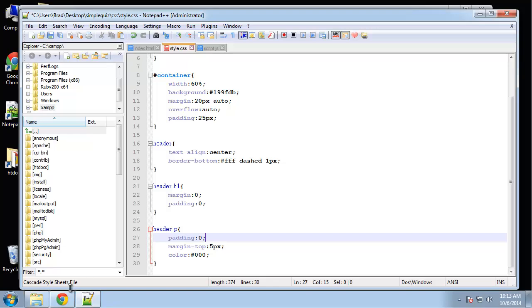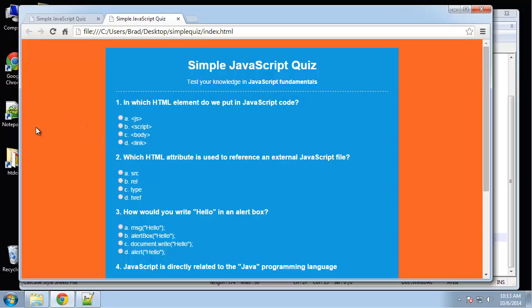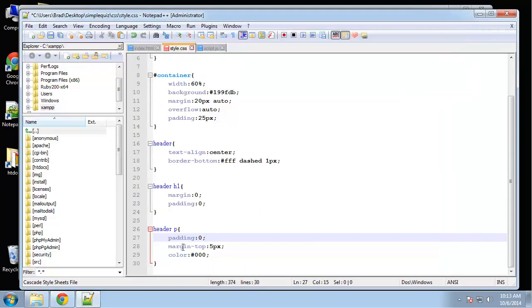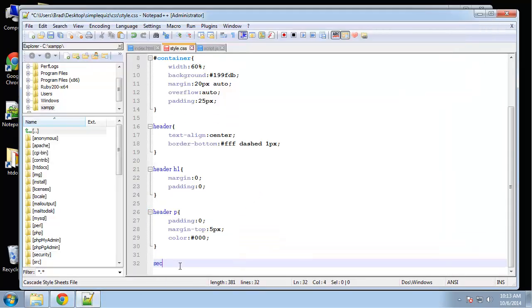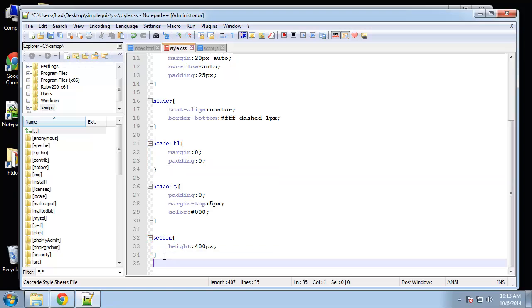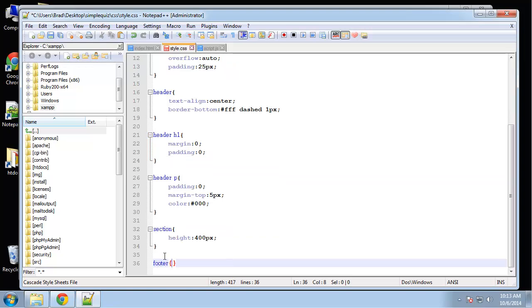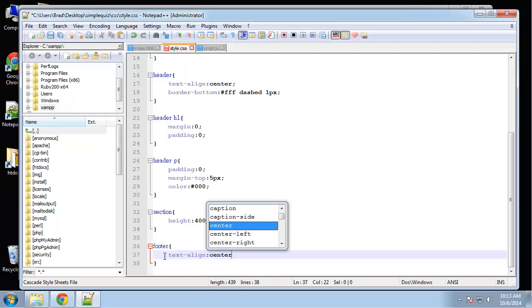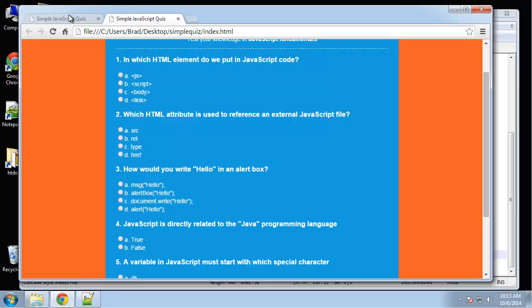All right, so the section, which is this area with all the questions, I'm going to give that a minimum height of 400 pixels. All right, and then finally the footer. Well, I just want to align to the center. So text align center. All right, pretty easy.